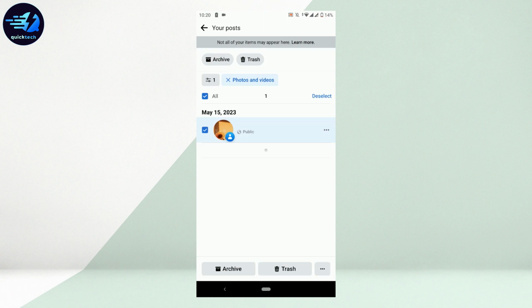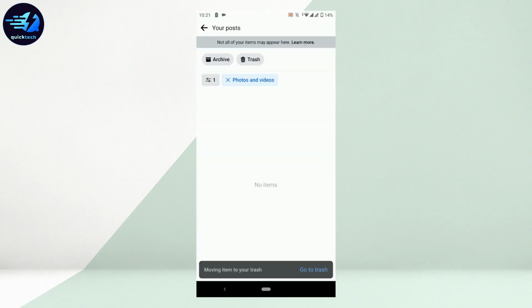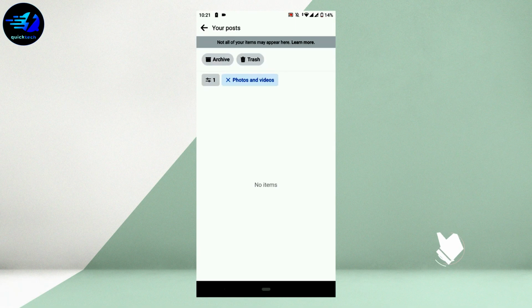So once you have selected all the option, you need to tap on trash. Items moved to trash will be deleted after 30 days. Tap on move to trash. This will delete all the lined up activities that you have made on Facebook. This will delete all the Facebook posts that you have made.